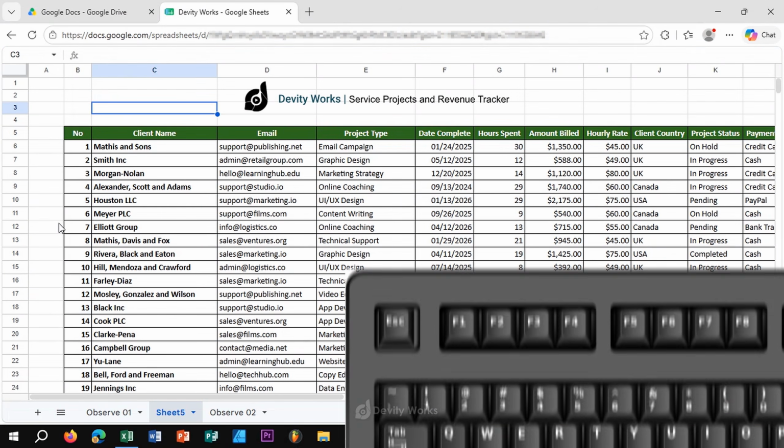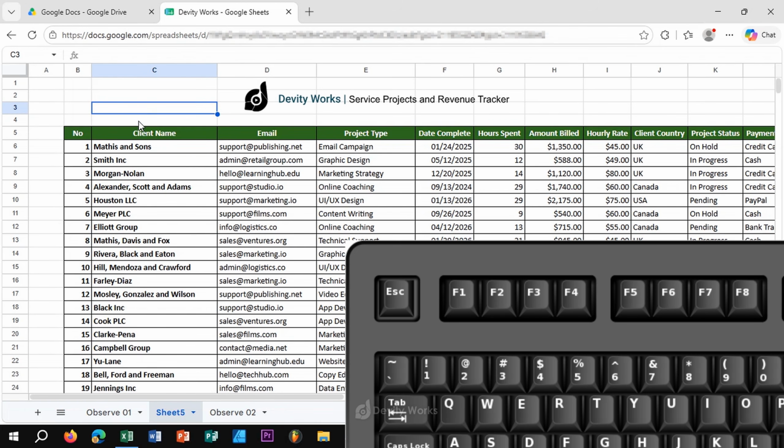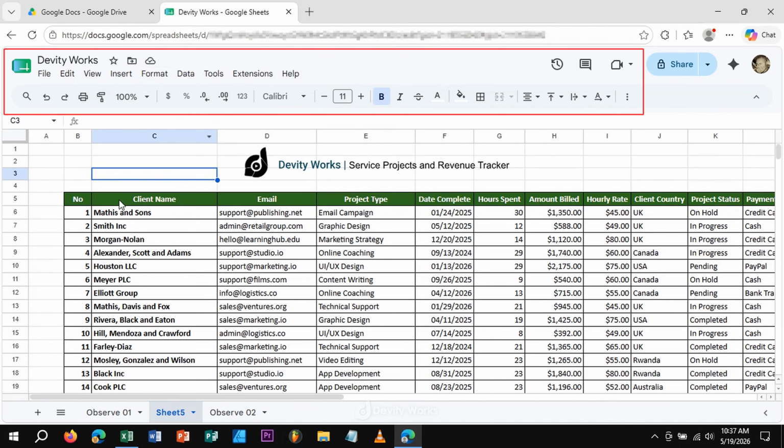Here's another method for shortcut lovers. Just click on any cell on the sheet, then press the Escape key on your keyboard. This will also bring back the menu bar and toolbar at the top.